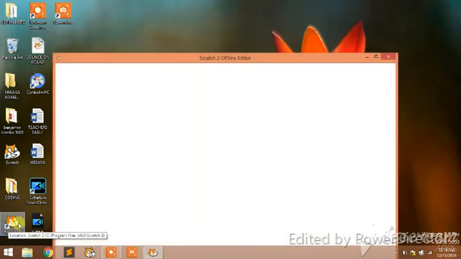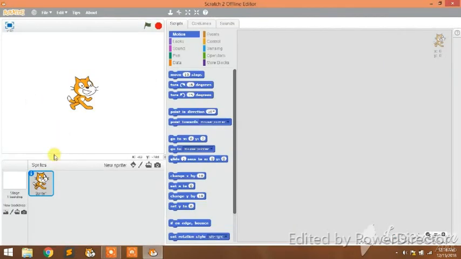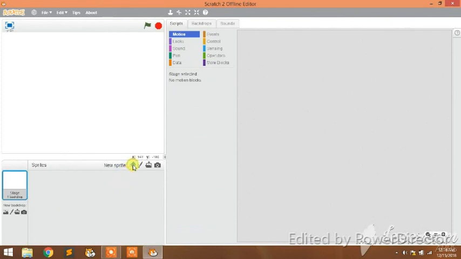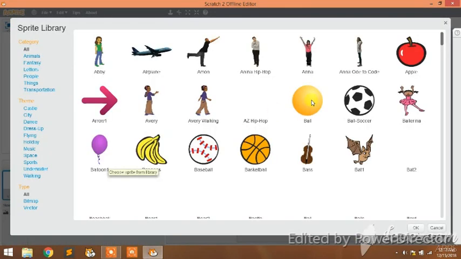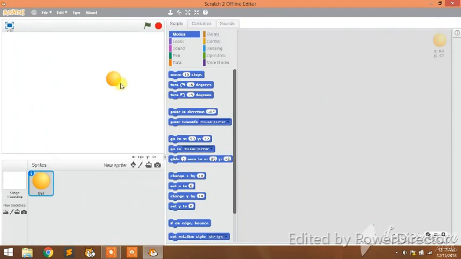Now just double click and it will open. Just maximize, delete this sprite here by right clicking, then choose delete, and add a new sprite, which I want to be a ball. It is just here. Just double click the ball and it will open. It is loading slowly, so it will open. Don't worry, have patience. The ball is here, as you can see.